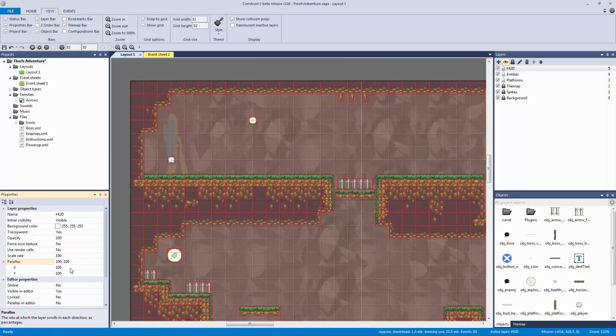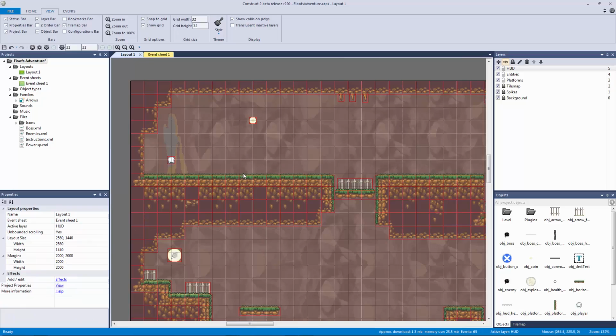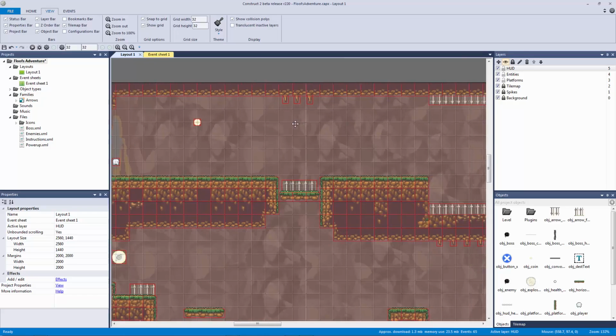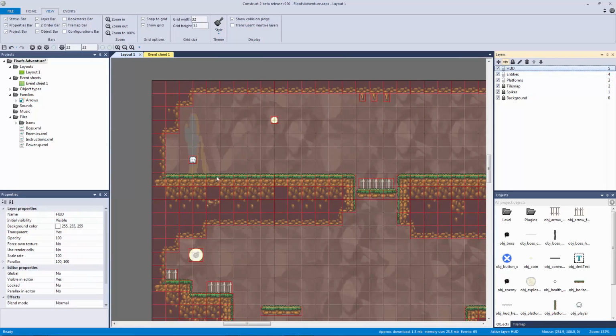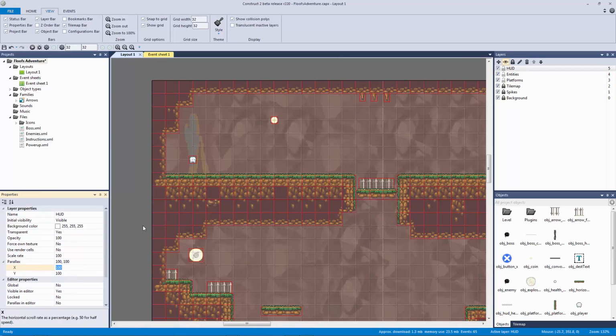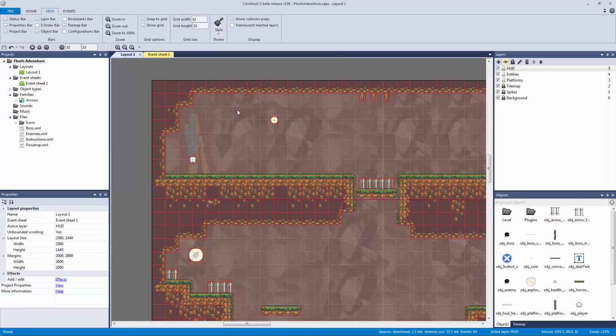If we have these parallaxing at not 0 by 0, it'll actually parallax the layer just like you would see in any other platformer game where the background moves slower than the foreground. But we're not going to do that for this. We want to make this static so it doesn't move. So to do that, we're just going to hit 0 and 0. And then one other thing we need to do is change the scale rate. So we want to turn the scale rate down. As it says right here, the scale rate is the rate the layer scales as the scale changes. So even though we're not really scaling anything, we still want to set that to 0 just because it's the HUD layer.